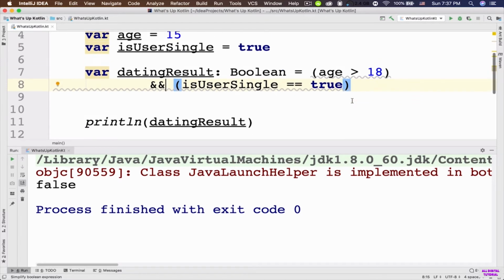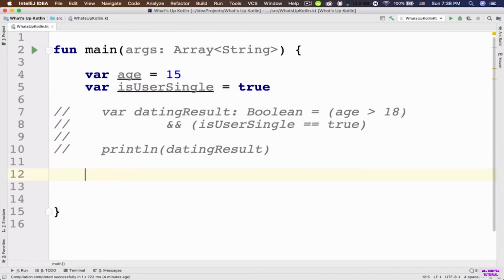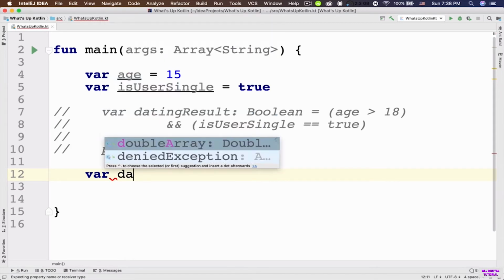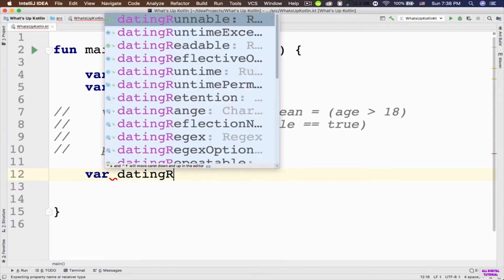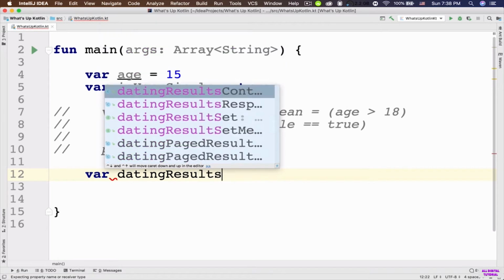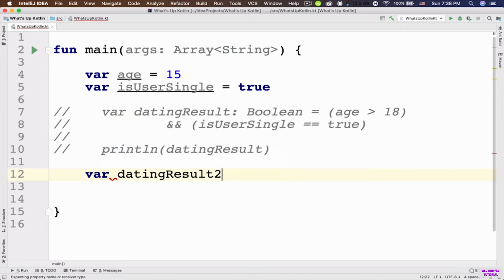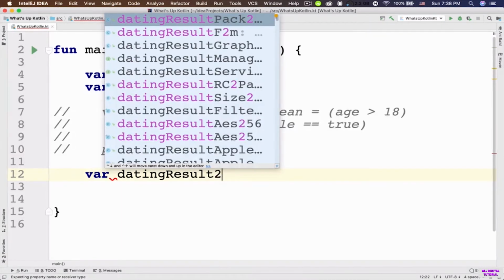So now let's learn about the OR operator. So here I've commented out these lines of code, and I'm going to put another condition here. I'm going to create another variable first. I'm going to say dating result 2. So notice that your variable names must be unique. Otherwise, we are going to have compile errors.